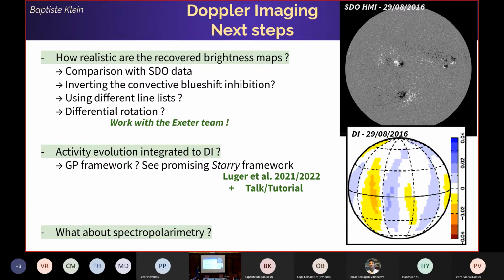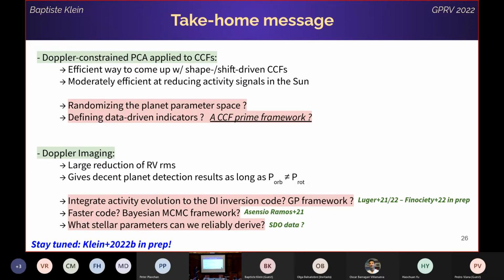I can also recommend you attend the tutorial by Rodrigo Luger if you're interested, which I'm sure might mention this kind of issue, and hopefully the GP framework could be used to account for this evolution in the Doppler imaging code. What about spectropolarimetry? Yeah, so this is for the future. And yeah, this is the take-home message. I think I leave you with all this. It's basically all that I told you.